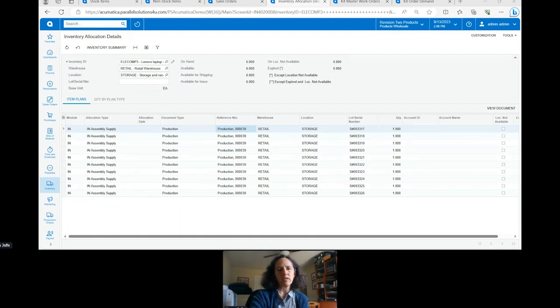Once I go ahead and release this kit assembly record, then I can go to my financial tab, and here I'll be able to see the transactions that are hitting my books. We can see all the components are being moved out of inventory and hitting the appropriate accounts.